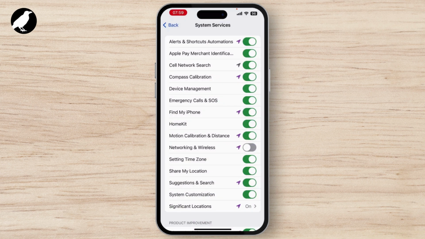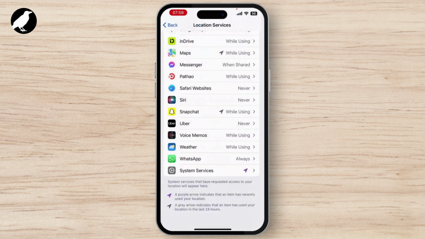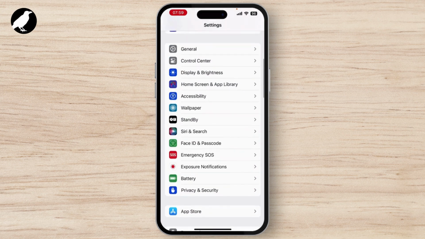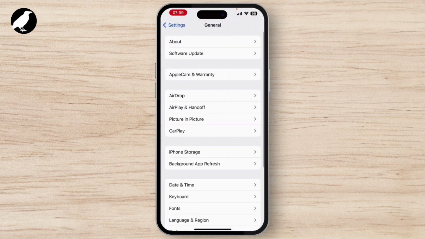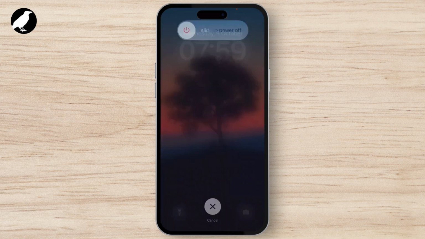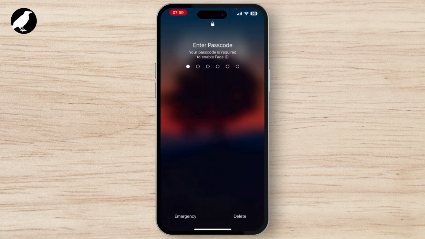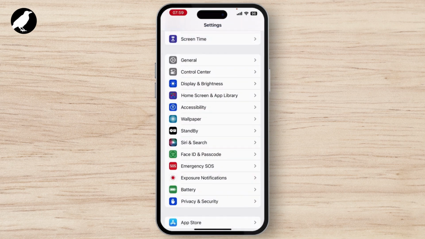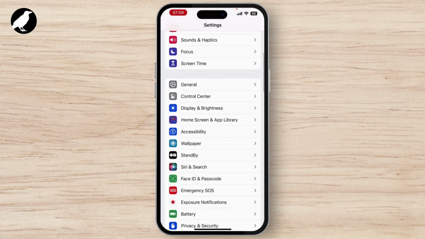After doing that, go back to the Settings home page again. From here, scroll down a bit, there you'll see the General option, tap on it. Now shut down your device for at least 20 seconds and then turn it back on. Once you do that, check if your problem has been solved or not.